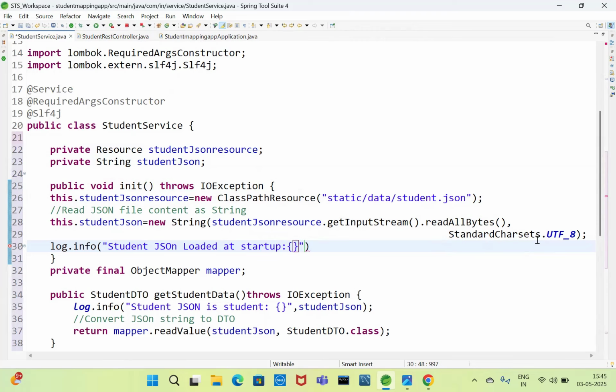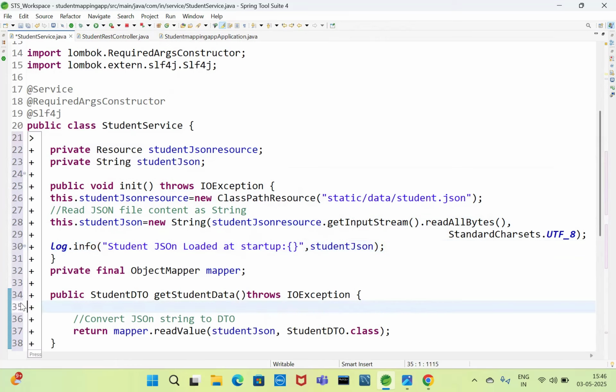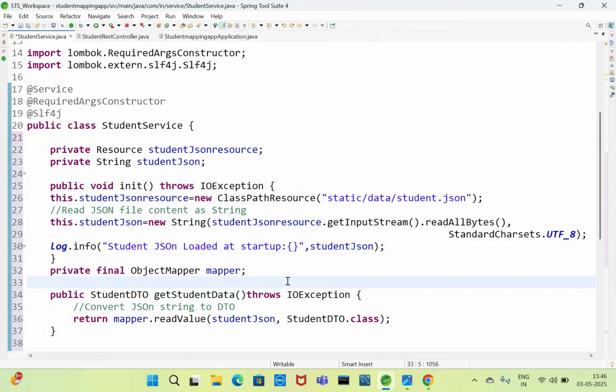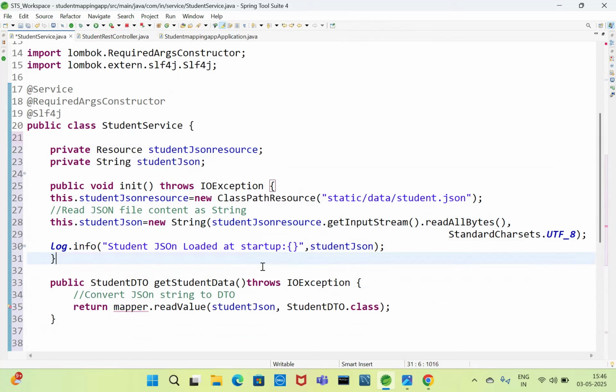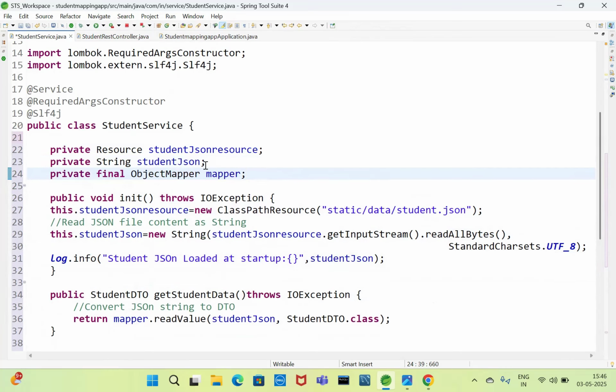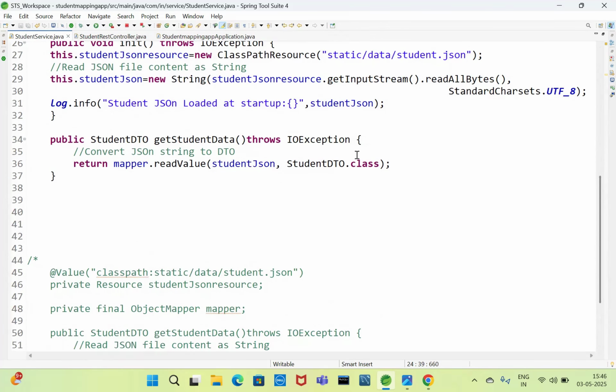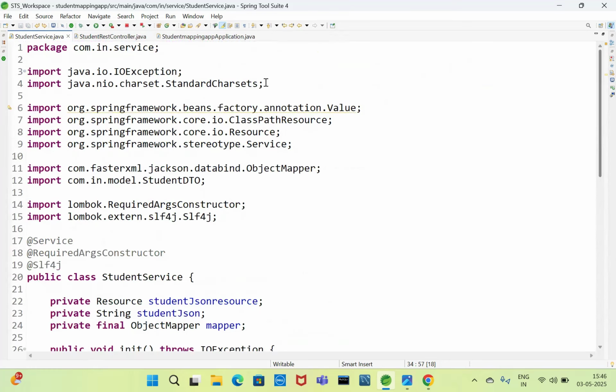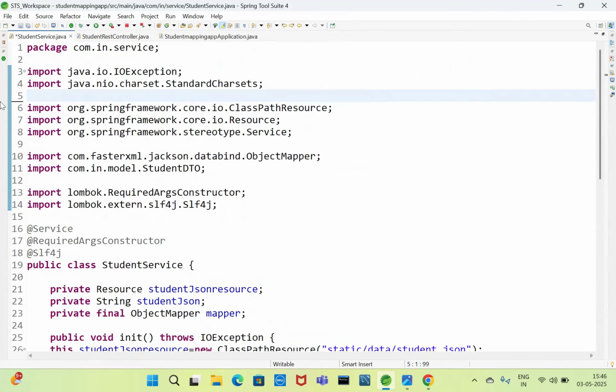When this class is started, the JSON will be loaded. This student JSON will be loaded. So this is not required, then that's it. You can also move this to the top. Control S. So let's check whether it is required or not. It is required. Control S. So remove this @Value, not required now.